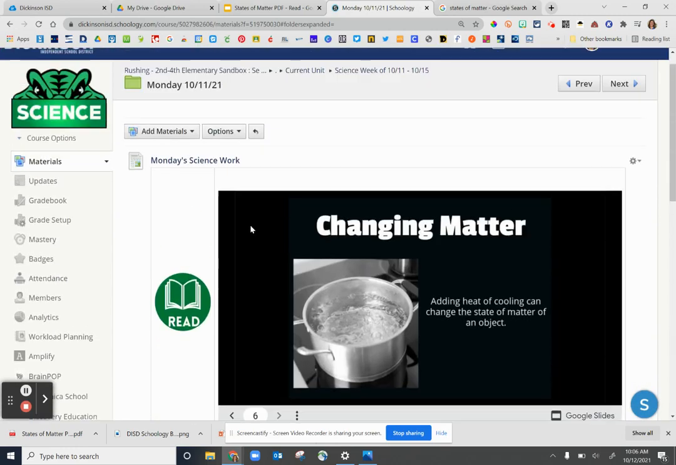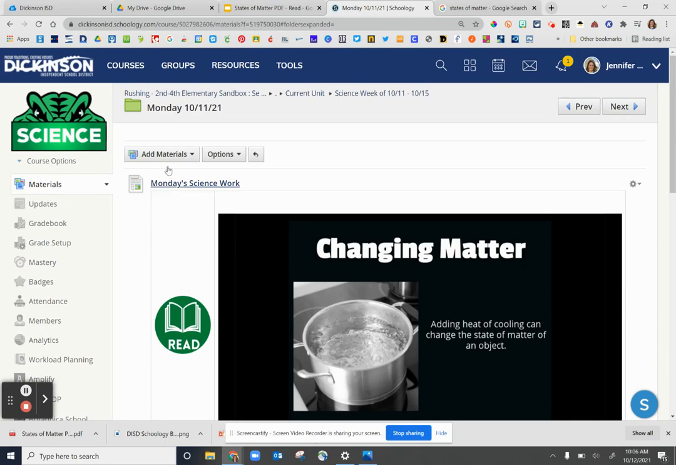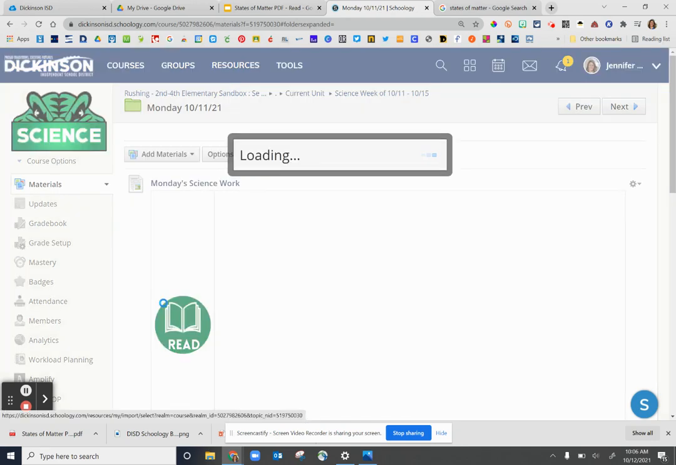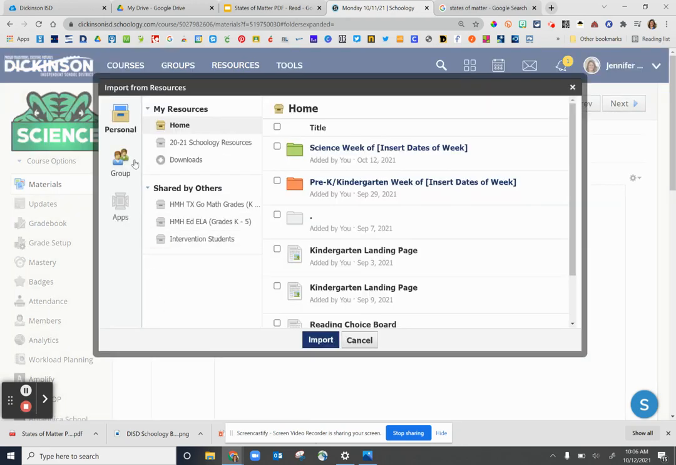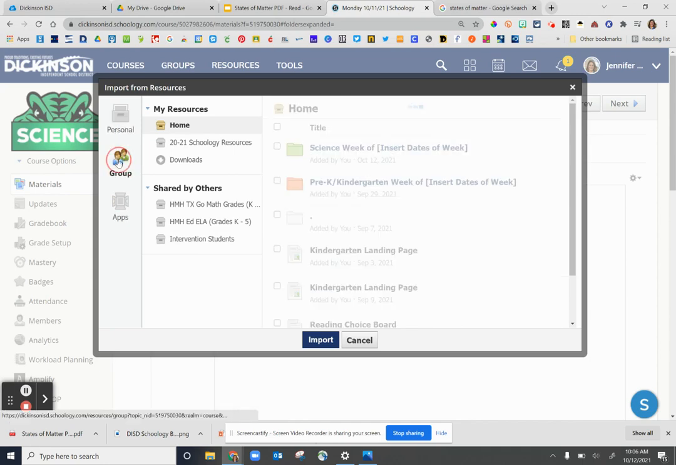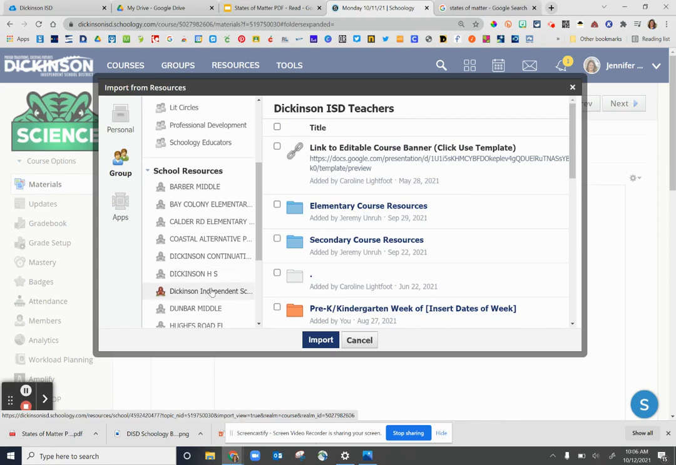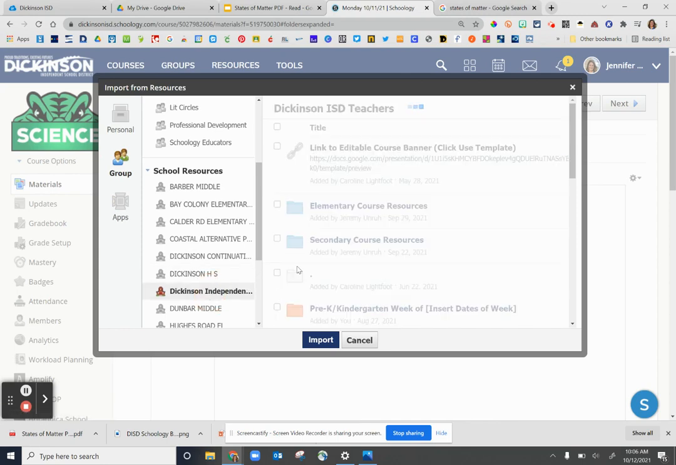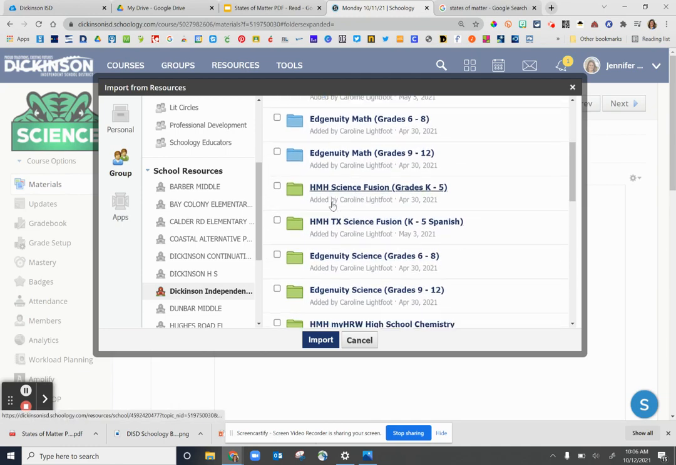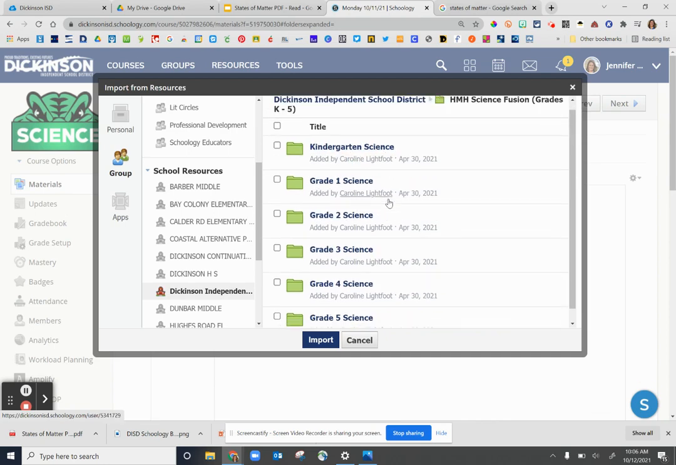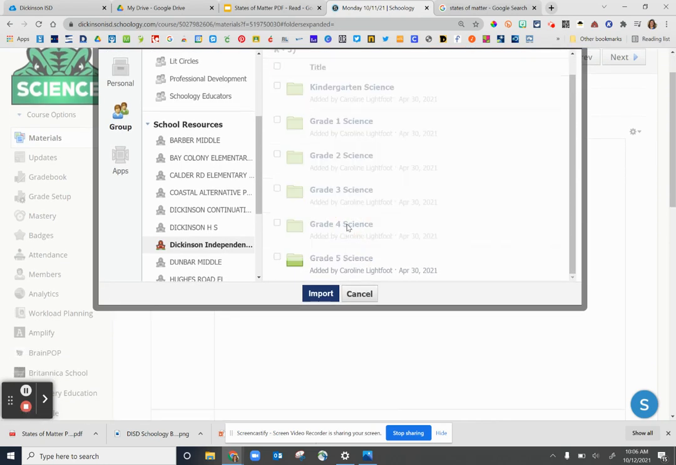So the next thing I want to do is add a lesson from the book. So I'm going to go to add materials, and I'm going to choose import from resources. This time I'm going to choose group on the left-hand side, and then under school resources, you're going to look for Dickinson Independent School District, and then on the right, your textbook resources will populate. We're looking for the green HMH Science Fusion. So I'm going to click right there on the words. I'm going to choose my grade level.